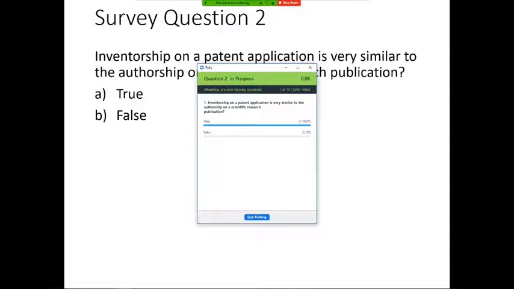So inventorship on a patent application is very similar to authorship on a scientific research publication. True or false? I'll give you a little time to think on this and enter your answers. Hoping that you're enjoying your lunch at this hour while watching this webinar. Okay, well, let's give you a few more seconds here. 5, 4, 3, 2, 1.